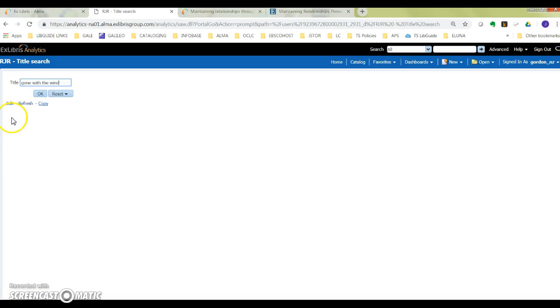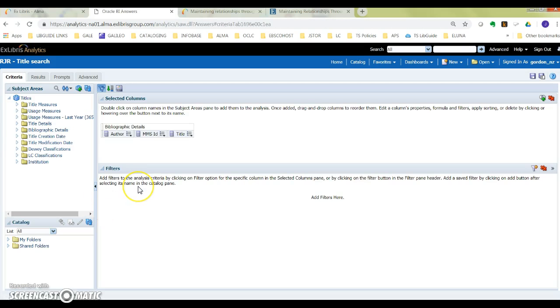Alright, this would be if you just wanted an MMS ID number, so search by title, click OK. It gives you the author, the MMS ID, and the title. And no filters.